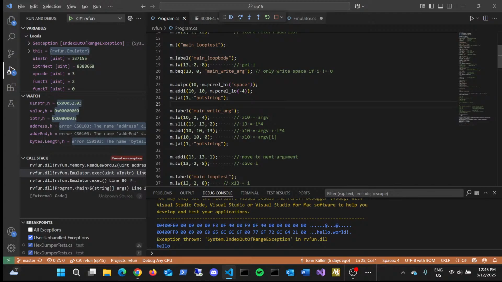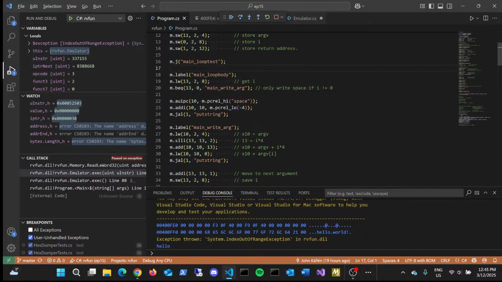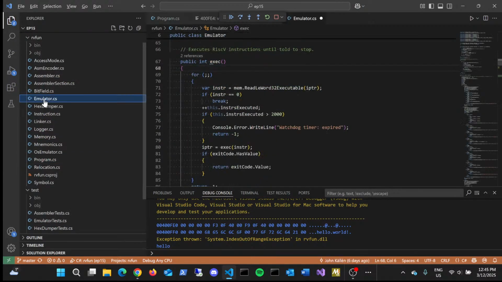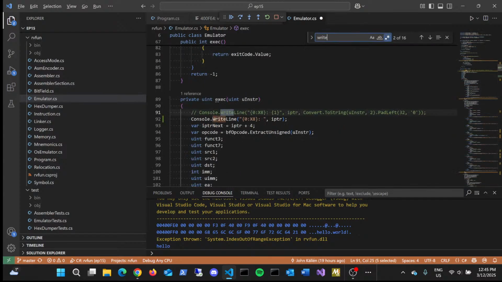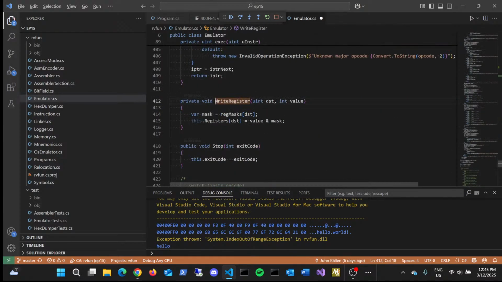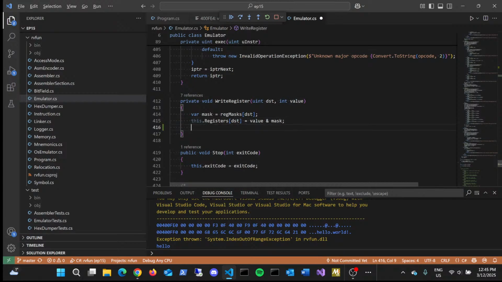That will be helpful because then we can see things like when we're loading the registers from memory, how those bytes that we're reading from memory get loaded. So let's find the emulator, and in the emulator we will look at write register, and in write register we can see the values that are being written into the register. So this will be very helpful.